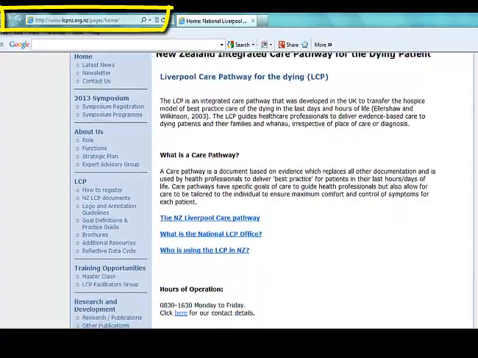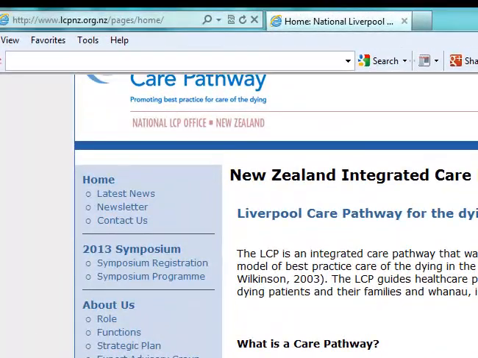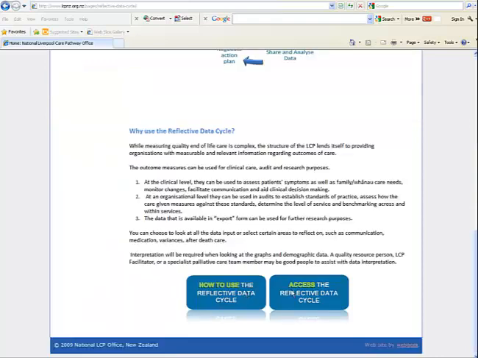www.lcpnz.org.nz. You type that in and you'll be given this website here, and there you will find some useful introductory information about what the reflective data cycle is and what it can do for your organization. You can read through the introduction and all the information relating to the reflective data cycle, and can scroll your way down to how to use the reflective data cycle and access the reflective data cycle, and you can click on either and it will take you further into finding out more information about the reflective data cycle.